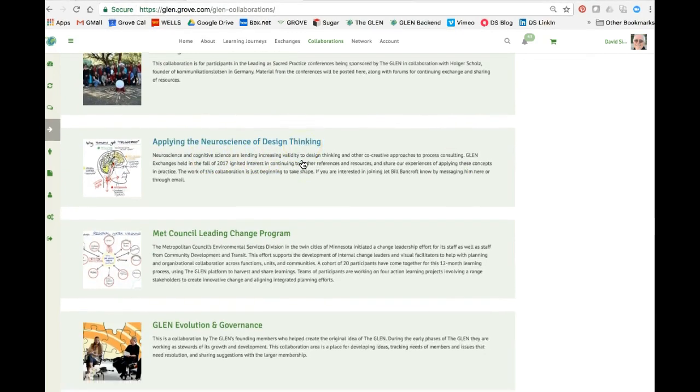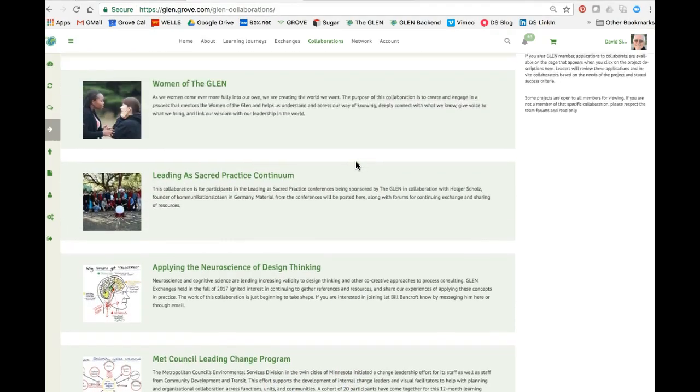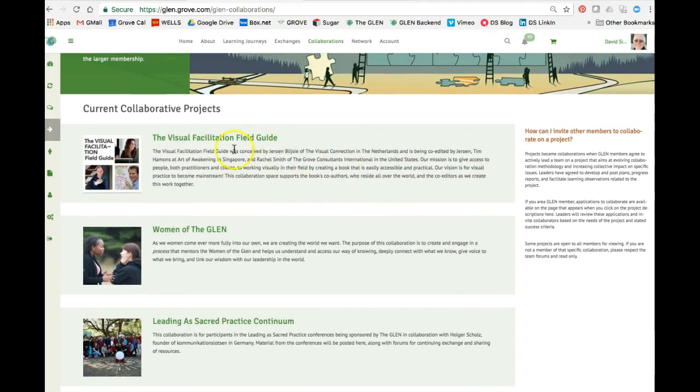Applying neuroscience and design thinking is one. The Met Council program that Gisela and I are running for a year uses the GLEN website. The Cebu Farmers Market. When you click on one of these, I'll just take you in to this one, the Visual Facilitation Field Guide.